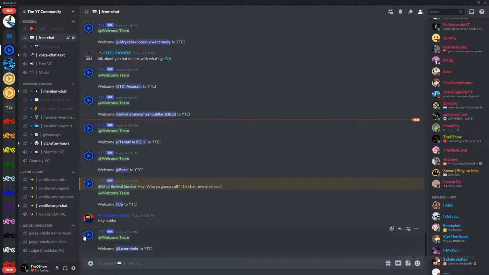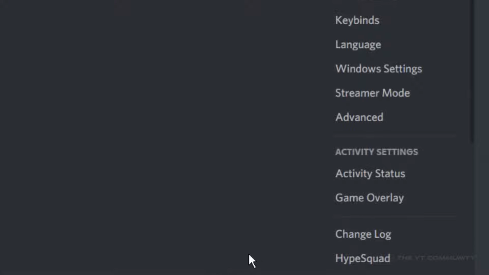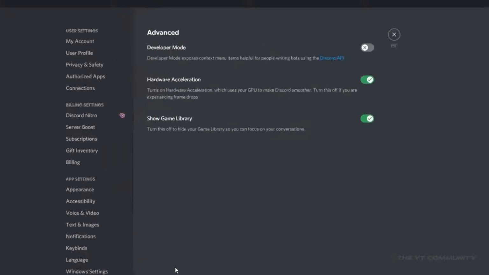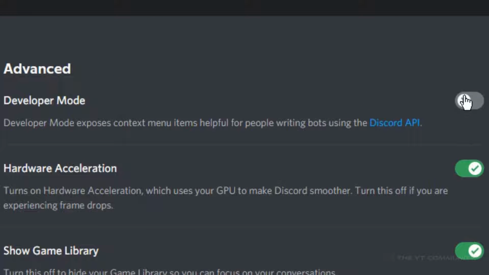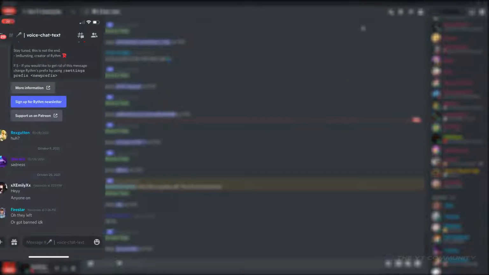To start, let's go into user settings. And then, let's go into the advanced category. And then, let's turn on developer mode. And that's it. On mobile, tap on your profile picture.